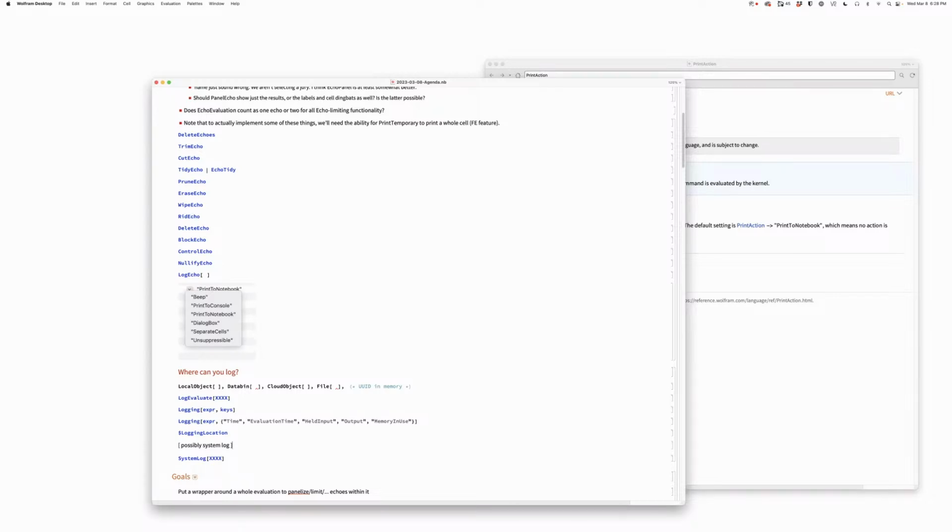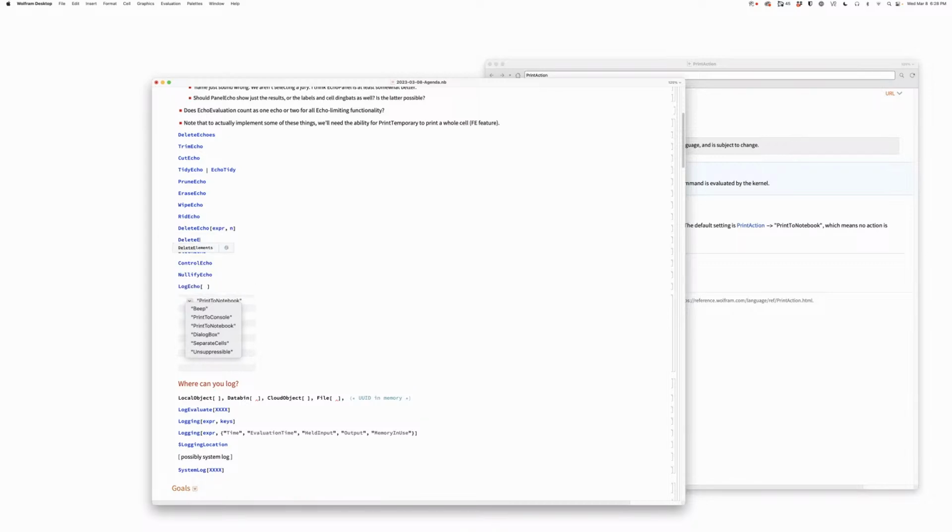So were you thinking the second argument is... I think it should be delete Echo of expr, comma, n, or the sub-value would be delete Echo of n of expr. Okay. So that would require... Wait a minute, does that work, or is that impossible because of no held sub-values? Exactly. We need hold all sub-values to do the sub-value case? Yeah. So what we can implement immediately is delete echo of expr, n.